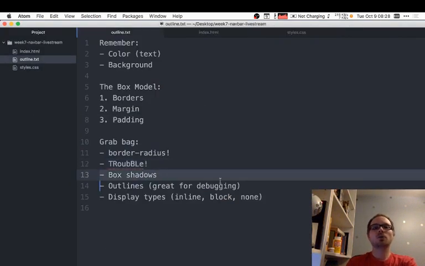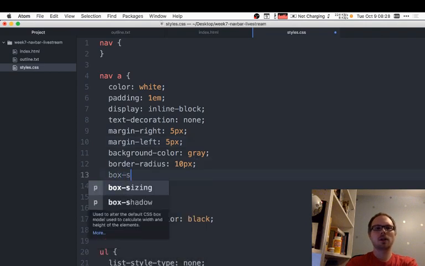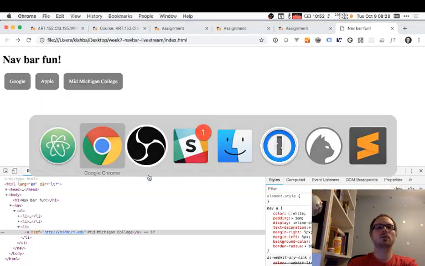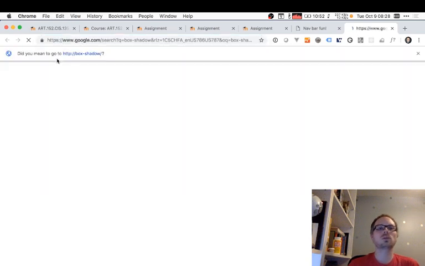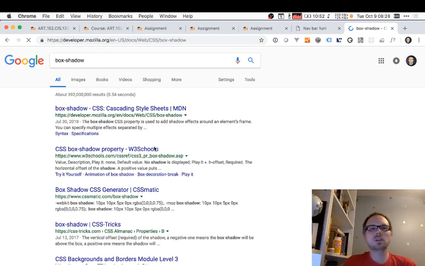Oh yeah, there's also box shadows. I frankly have not played around with box shadow nearly enough. I do know that box shadow takes a couple values, and I wish I had the plugin for Atom that showed me what those values were. If I just Google search for box shadow, it'll take me to the Mozilla Developer Network.